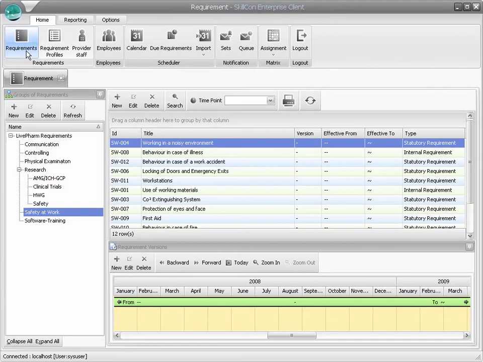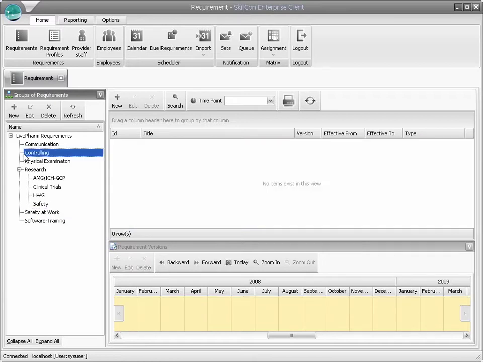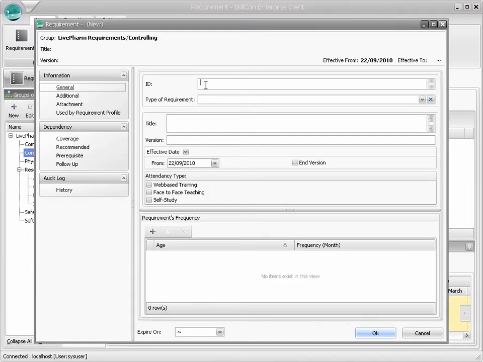Our requirements are sorted in SkillCon by groups in order to provide a better overview. This way we can select the group which we may want to assign the requirement to. This is where we set up our new requirements. Assign an ID, a name, and a version number to it, because SkillCon 2010 is able to control revisions of requirement versions.